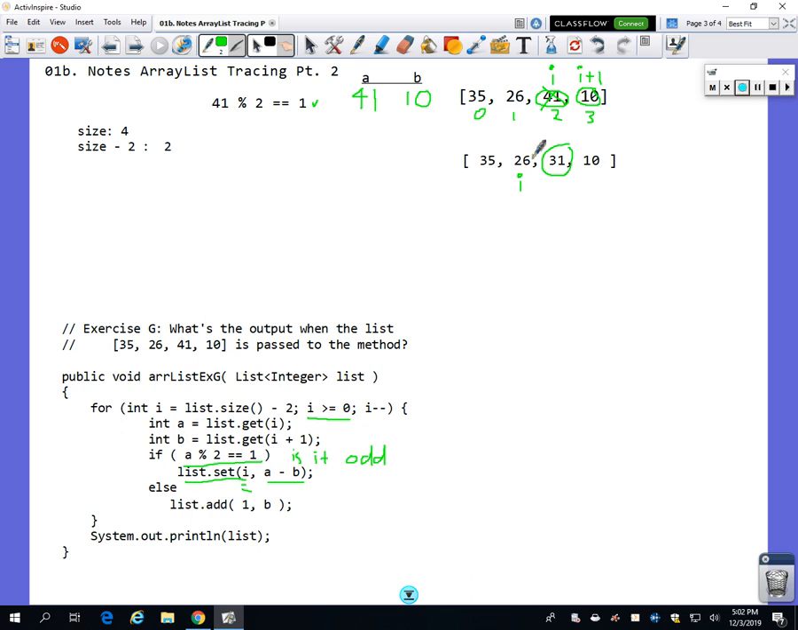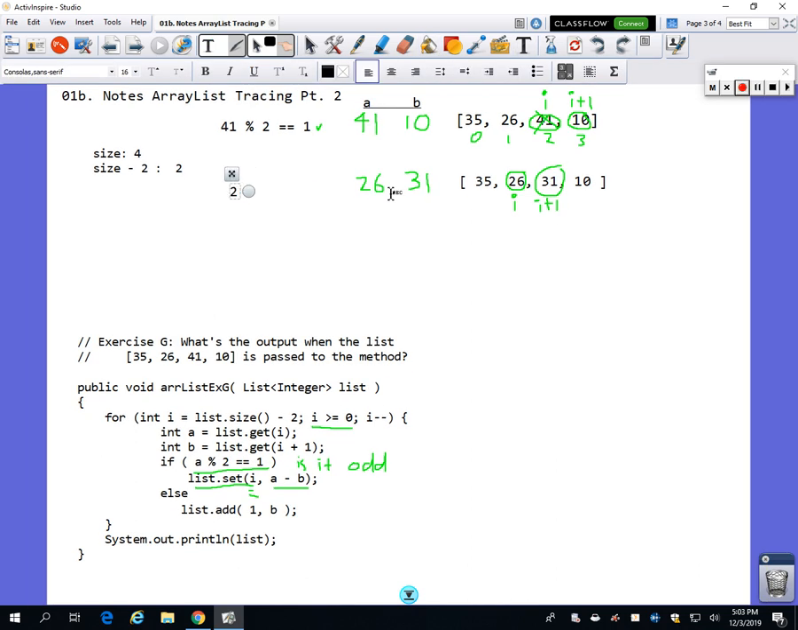A is list.getI, which is 26. B is list.getI plus 1. I plus 1 is the position just to the right. So this is 31. And now we will check the if statement. If A mod 2 equals 1. So let's double check. Is 26 mod 2 equal to 1? It is not, because 26 is an even number. So since it's actually equal to 0, we will not do the if statement.